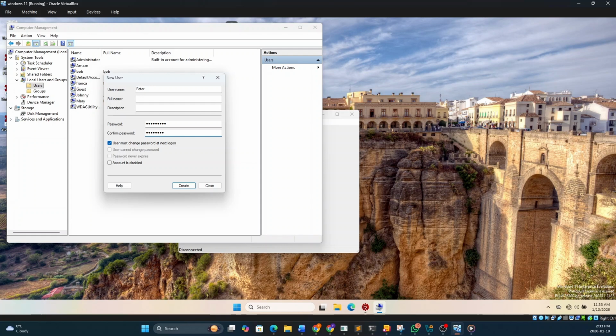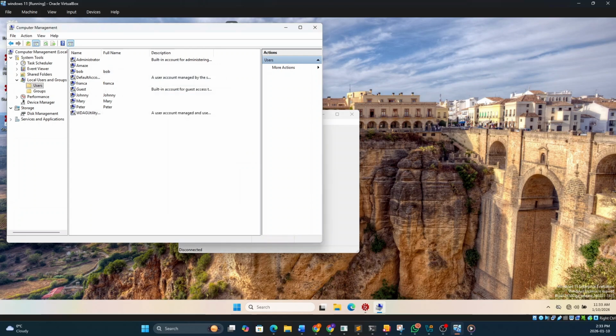Now, Peter, I think the password is incomplete. Now I have Peter here as a user. I'm just going to uncheck this. So I create. Now you can see right here, I have Franca, I have Johnny, then I have Peter. So these are the three users in this account.